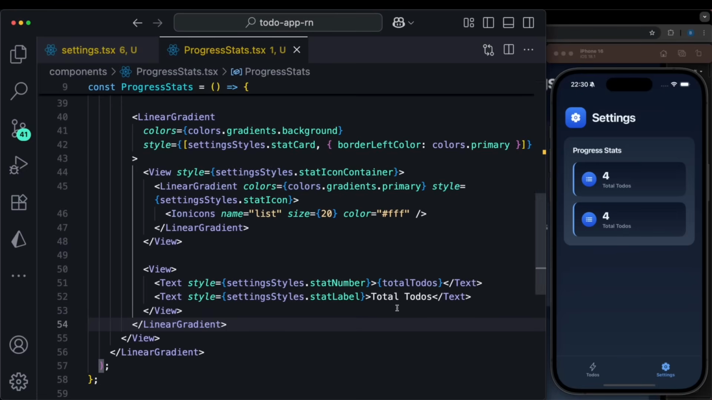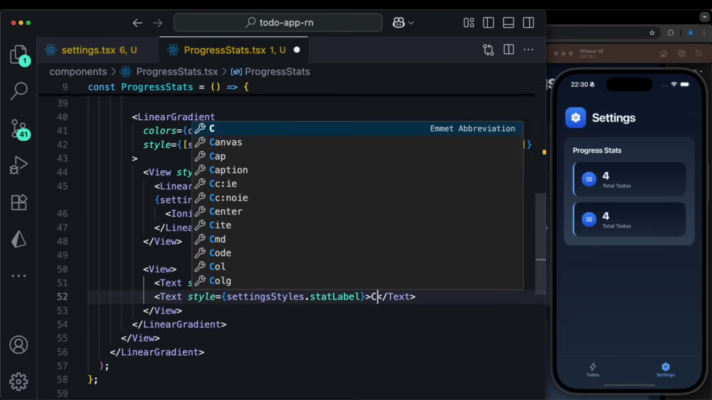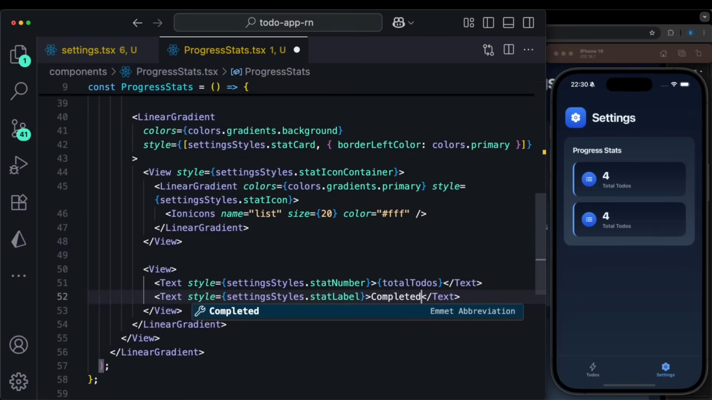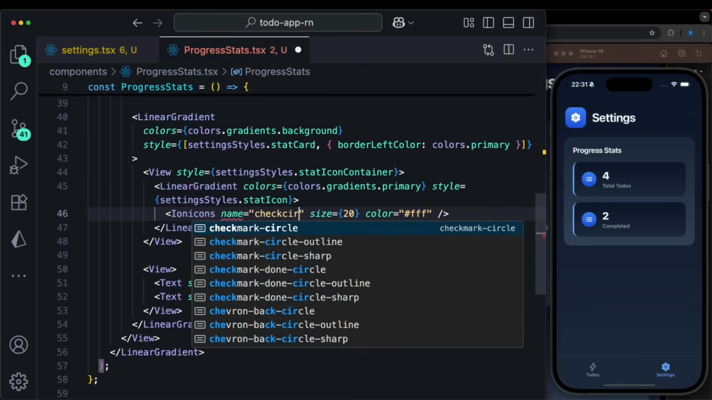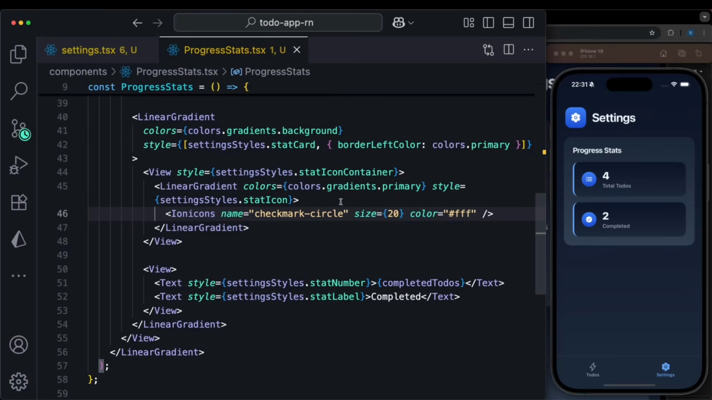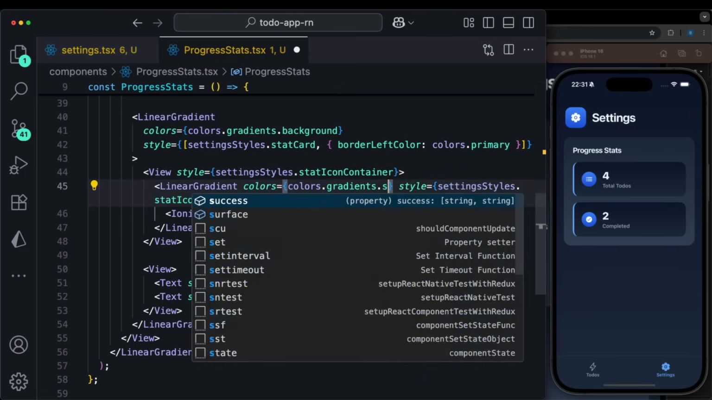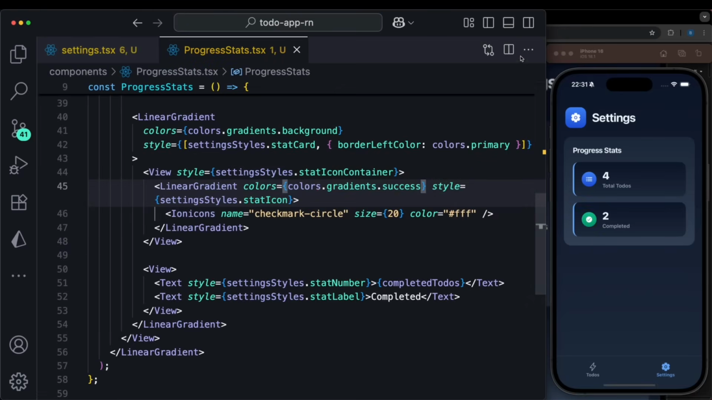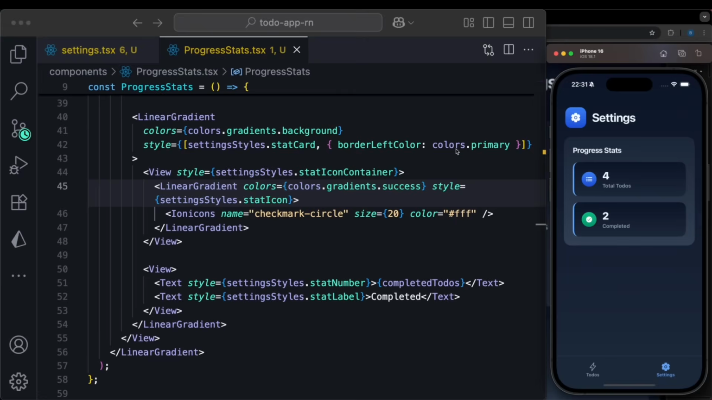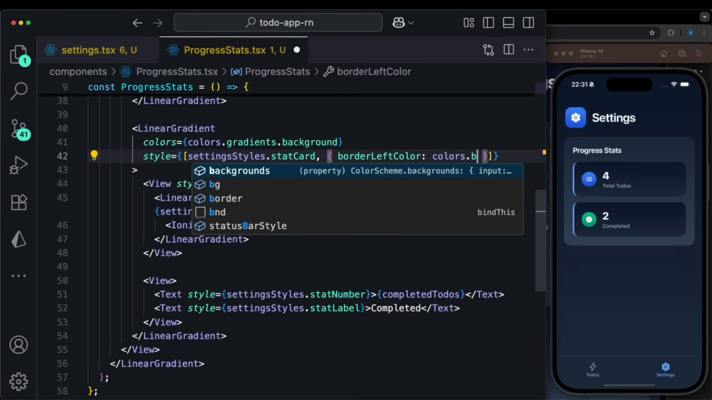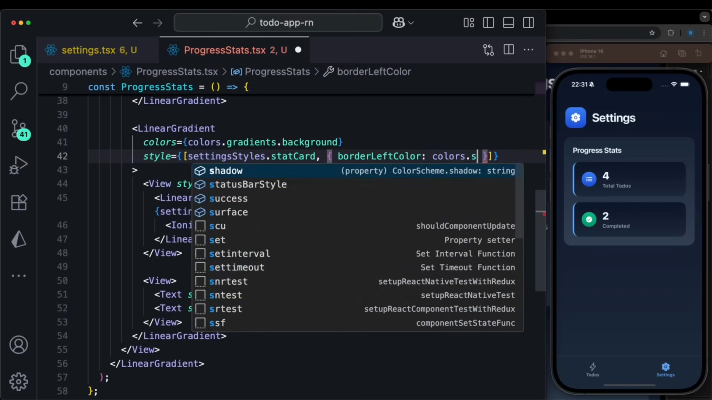This is going to be the completed. So instead of total, let's say completed. Then we can update the actual variable. This is going to be equal to completedTodos. And for the icon, it's going to be checkmark-circle, I believe. And we can update the color as well. Instead of primary, I'll use the success color so that it is looking just like this one. And we can update the border color as well. So I'll just say, I think success as well, right?